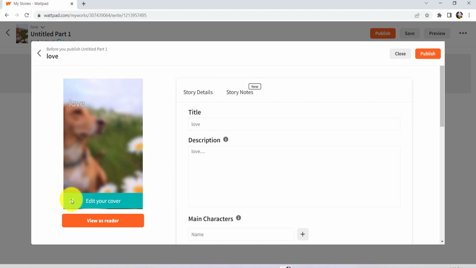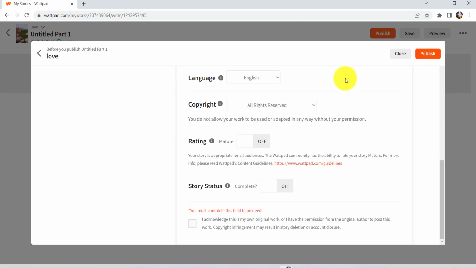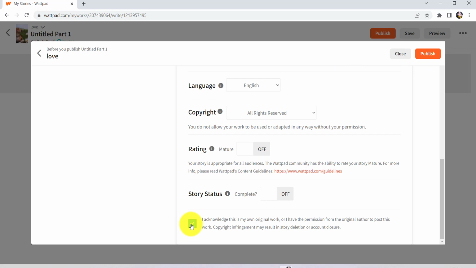You can also add a cover by clicking on the option Edit Your Cover, and once you have done that, click on Publish. Before publishing, you'll have to check on this box that says, I acknowledge this is my own original work, or I have the permission from the original author to post this work. Copyright infringement may result in story deletion or account closure. So once you have agreed to it, click on Publish.